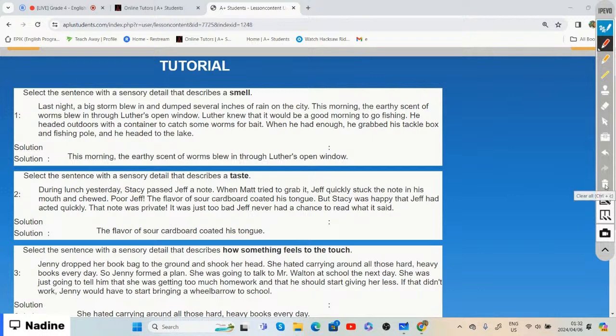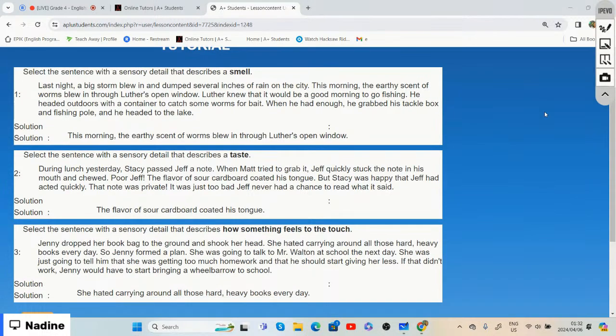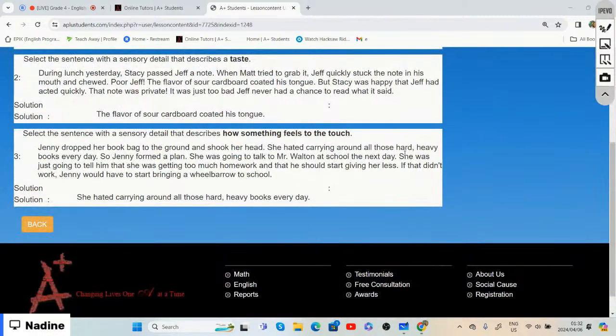All right, let's do this last one. It says we need to select a sentence with sensory details that describe how something feels to the touch. It says Jenny dropped her book bag to the ground and shook her head. She hated carrying around all those hard, heavy books every day.